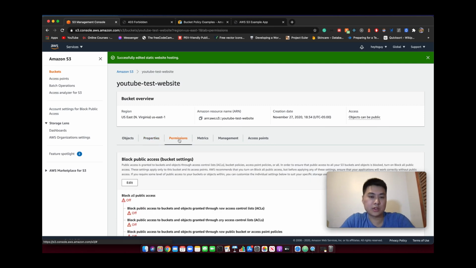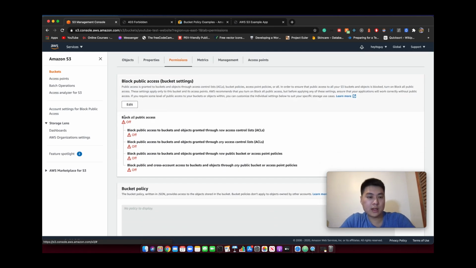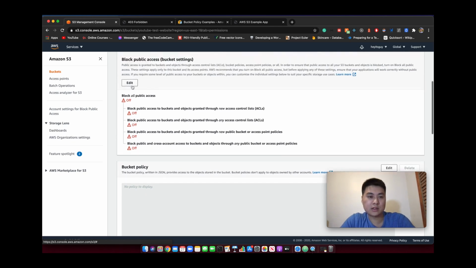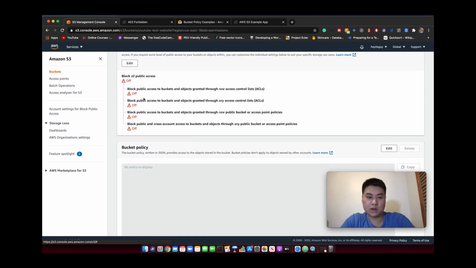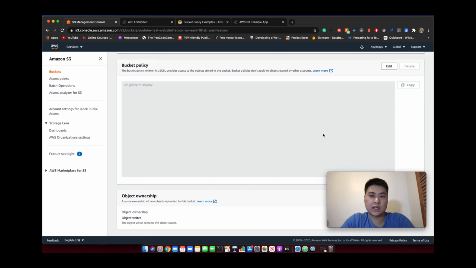In the permissions tab, what we need to do is double check and make sure that everything is off on this block all public access, because we want all public access to the website. We have to make sure that each one of these is off, so this is correct. If not, you can go to this edit button here and make those all off. Next, what we need to do is the bucket policy section. We need to allow the get access to this bucket from all resources.